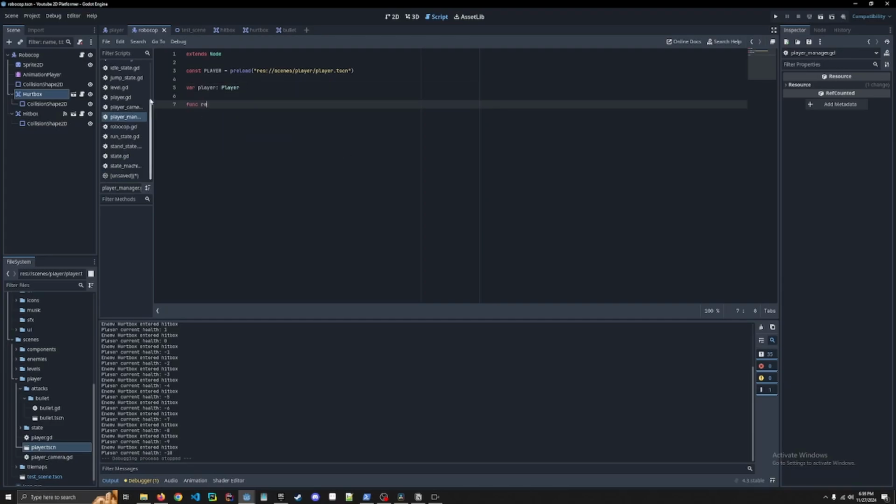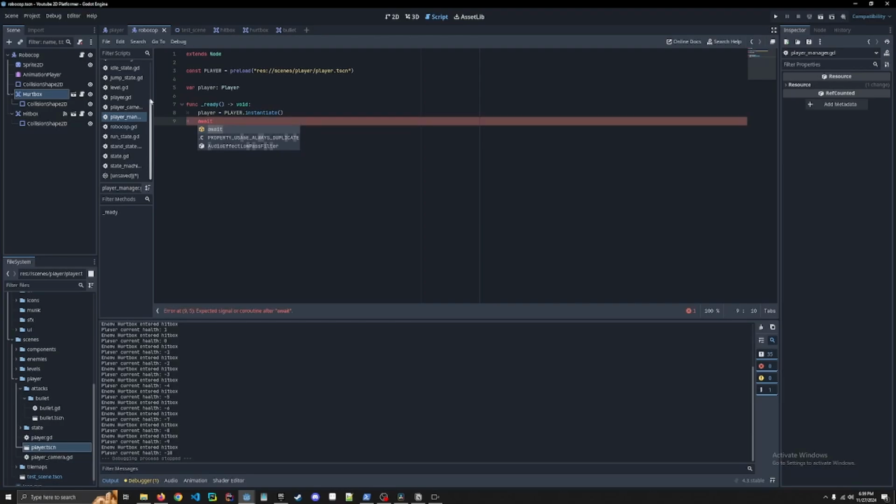Inside of our ready function, we're going to do a couple things. First thing we're going to do is create an instance of our player. So it's going to be player dot instantiate. So we're instantiating our one player that we're going to be using throughout this game. We're going to do an await just to make sure that everything's going to be loading properly. We're going to do a short pause. We're going to do get tree, create a timer, only for 0.3 seconds, and then on timeout, it can proceed. So that's all we actually have to do there.